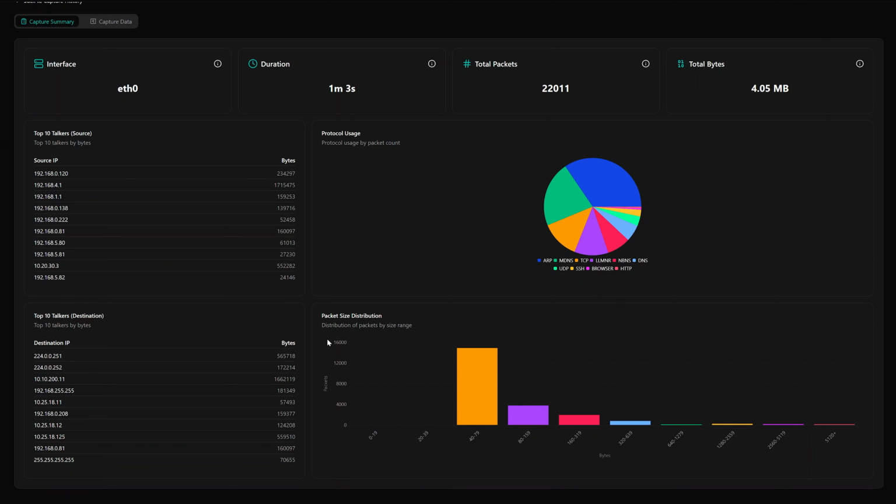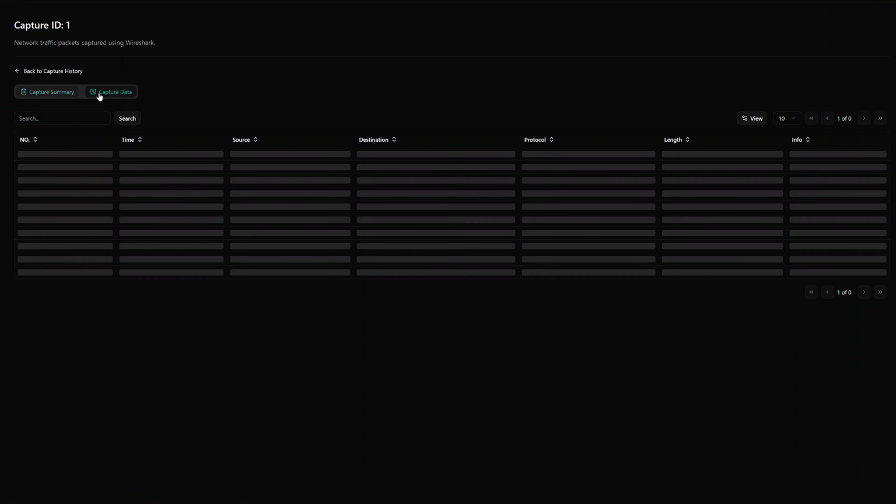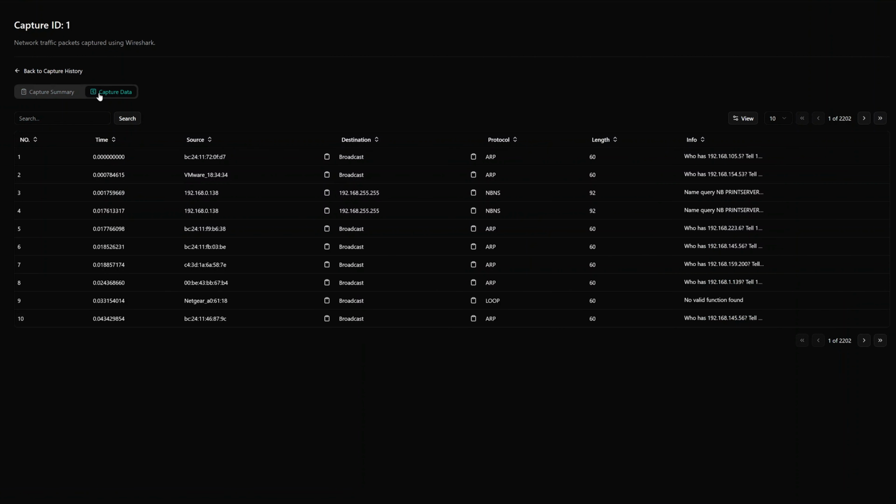If we scroll to the top of this page and click on Capture Data, we can see the raw output from the scan itself. If you're looking for certain protocols, destination, source, time, info, or even length, you can narrow it down by using the search bar.